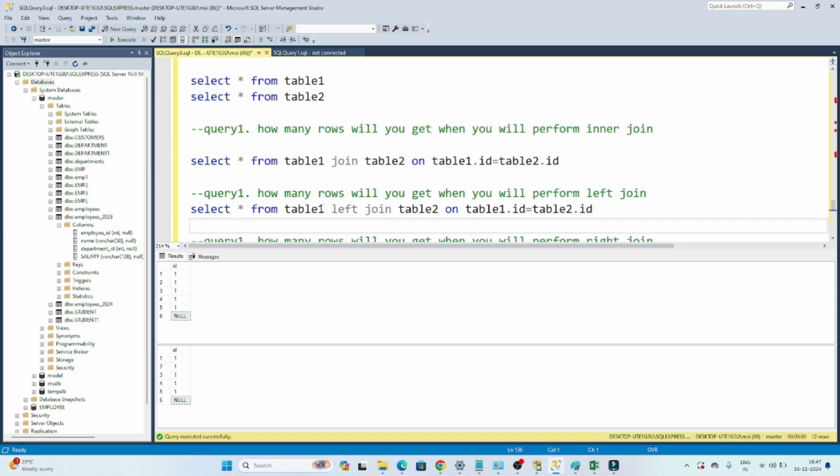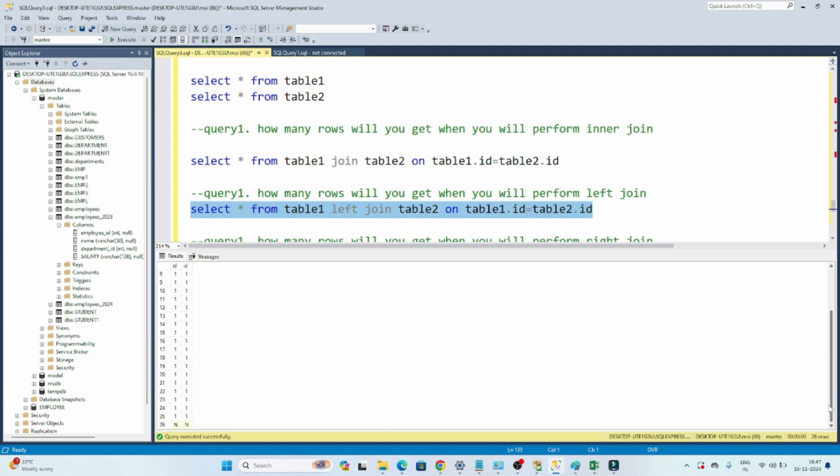Only when you perform a left join operation will you get a total of 26 records, because this 5 is matched with this 5 and this one null. So total 26. If I execute this, you can see a total of 26. So that is also one thing you have to remember. I hope you got the idea.